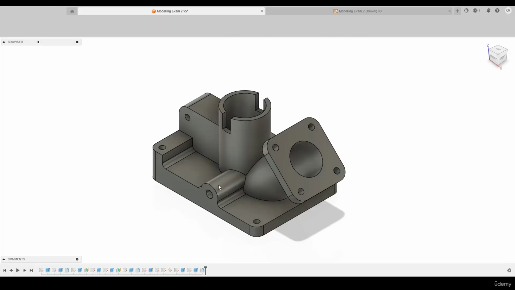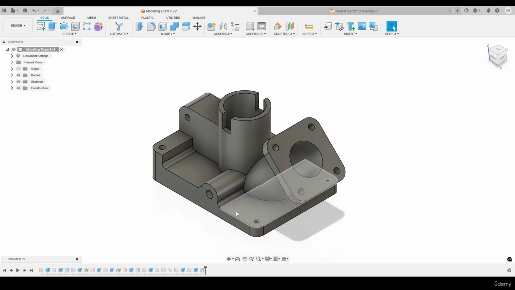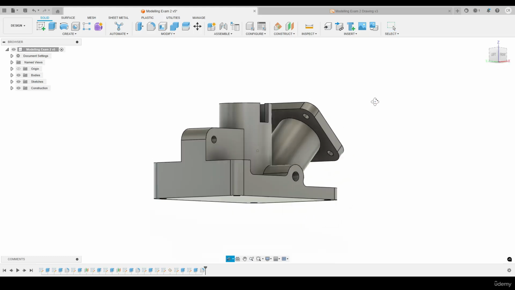So where to begin, I would recommend starting off with the base plate here. That's just a simple extrusion. We can include a number of these features here. And then we can move on to the remaining bodies here. And then finally we can finish off with the flange just here.